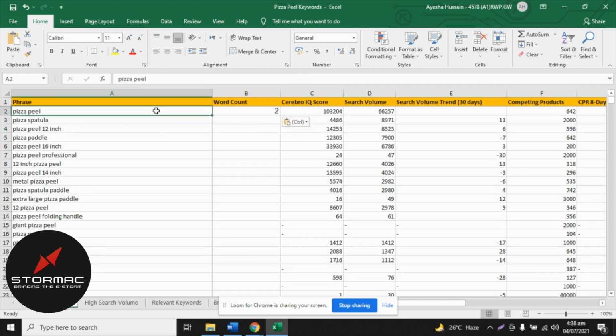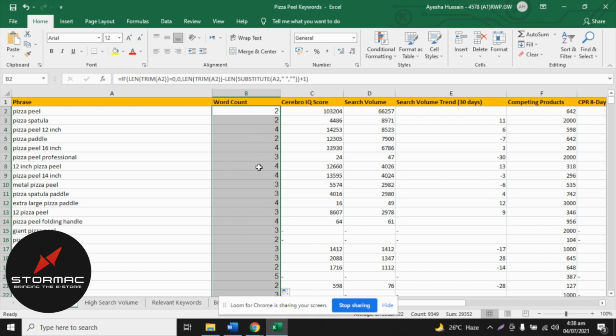So you see we have two words in this keyword and the word counter shows two. So just double click it and you'll have the information for all other keywords as well. So now we'll start applying the filters. Mind that this formula is only applicable for A2 cells, because the formula uses the A2 cell. So always insert the column right in front of the phrase column. So now we'll start applying the filters.